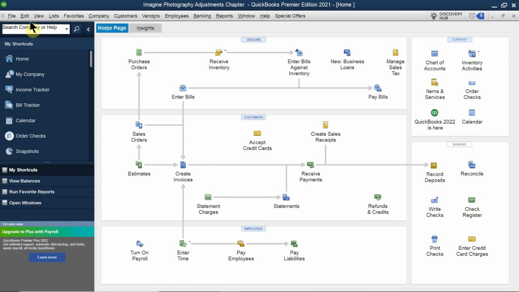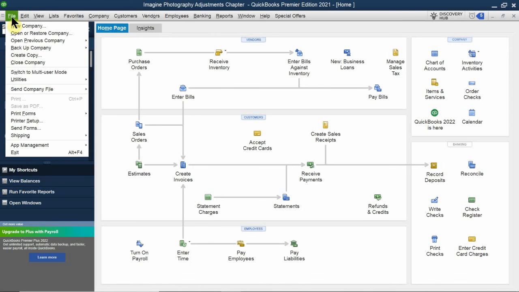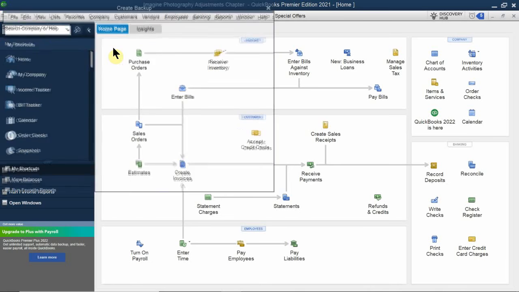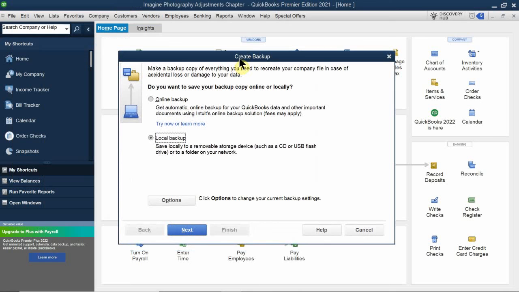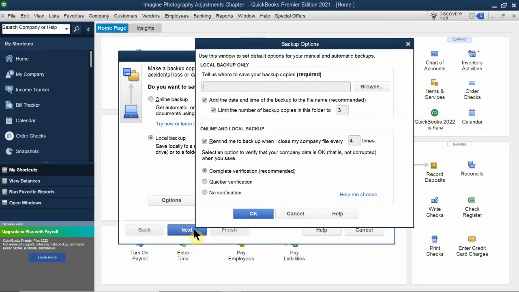So in this case, I go to File, and I'm going to choose either to create a copy, or I can choose to back up the company. So I'm going to choose to create a local backup. Then you're going to get this window. This window is going to ask, you want to create a local backup, where do you want to save it? That's the next thing you're going to decide.